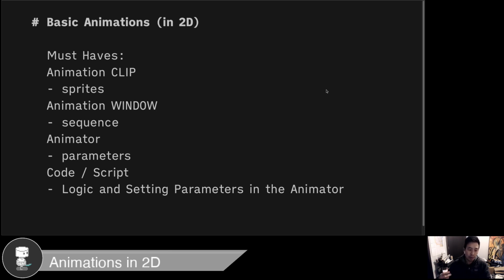And then we'll be talking about two more things. One is the animator, which is going to help us control which clip gets played at any given time, how we move from one clip to the other, something called transitions, and along with transitions, there are these things called parameters, which is sort of like variables in that they take in data and help us decide which next clip gets played. And then the last thing is some bit of code.